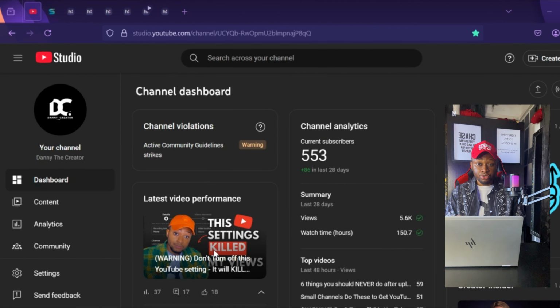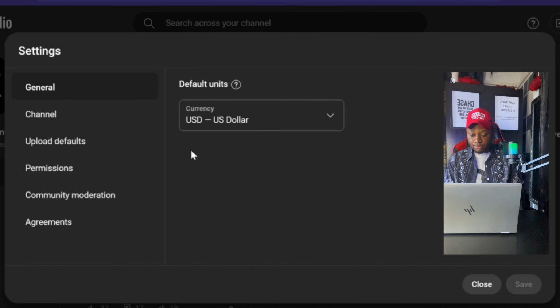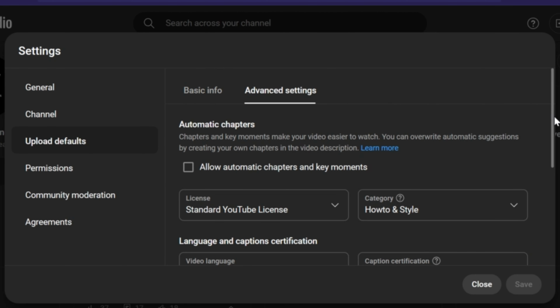Alright, let's get right to it. Now, simply go to your YouTube Studio dashboard. Once you get in here, go to your settings. Then once in your settings, click on Upload Defaults. Then go to the Advanced Settings section.